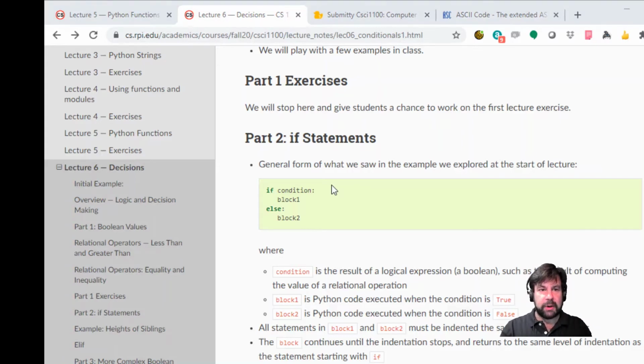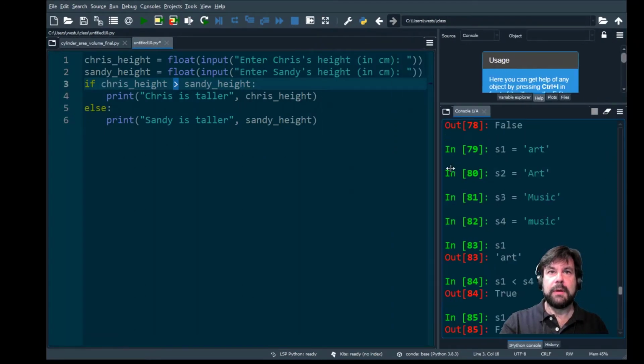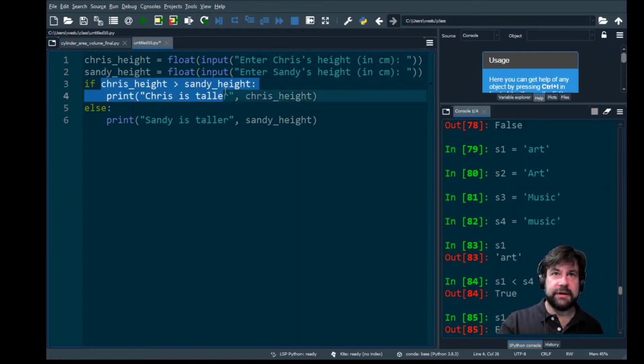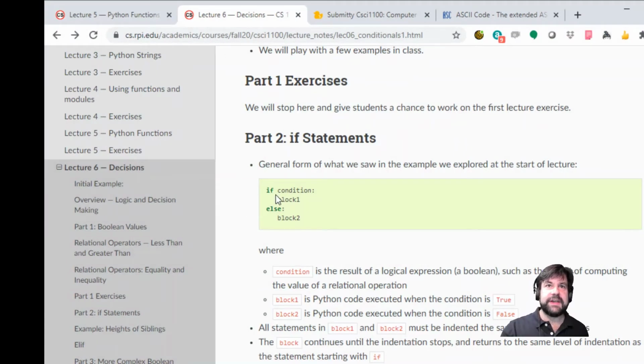When we go back to our code, right up in this window, this part is the condition. And it's a relational that asks the question, is Chris's height greater than Sandy's height? If the condition evaluates to true, we execute the block right under the if. If it evaluates to false, then we execute the else block. So if it's false, we have this little flag here that gets executed, and that's block 2.